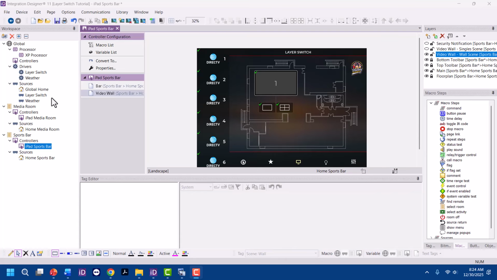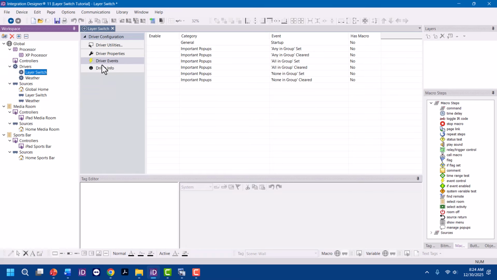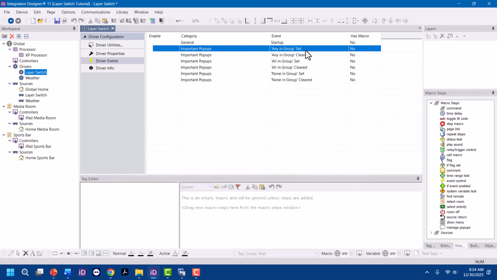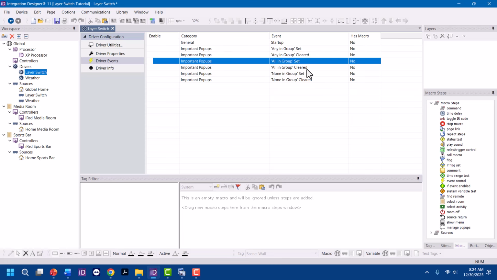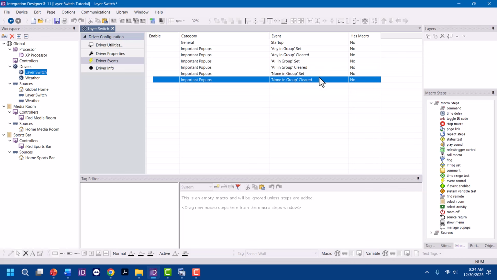Now, if you go to the layer switch driver and click on events, you're going to see some events, but just for the global pop-ups. So you could set an event if any are selected, or any in the group are cleared, or any are set, all in the group are set, or all in the group are cleared, or none in the group are set, or none in the group are cleared. But that's just for the global base pop-ups, the ones that aren't exclusive to the controller. Now you can create the video wall switching on a global pop-up, but it's going to pop up on multiple controllers around the sports bar, and that could be fine.